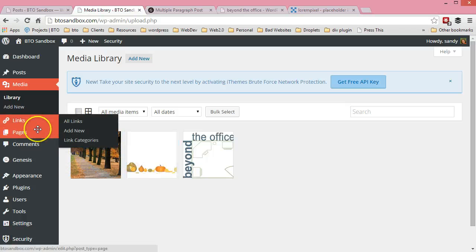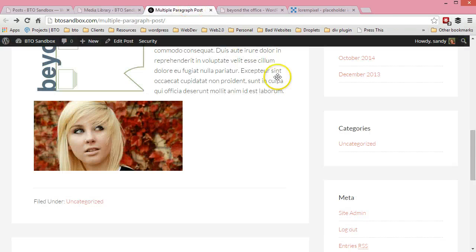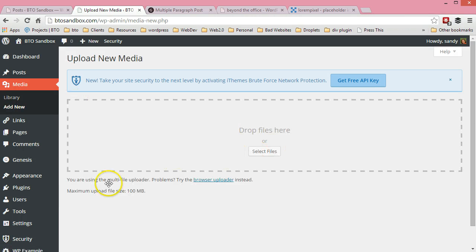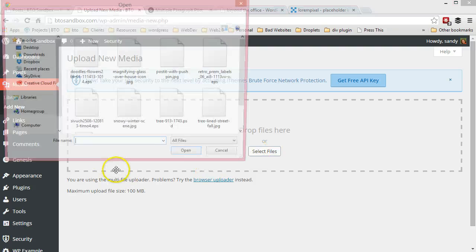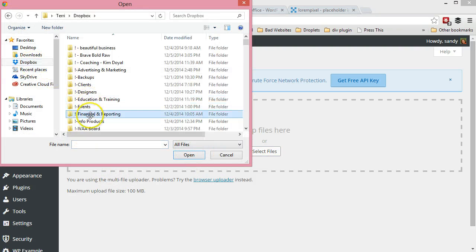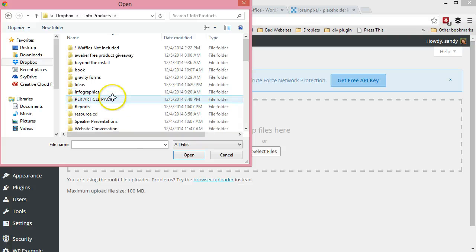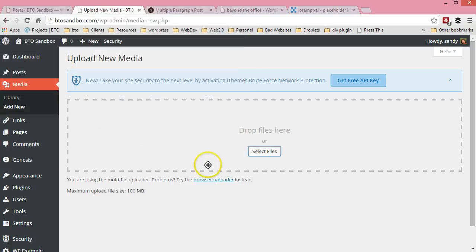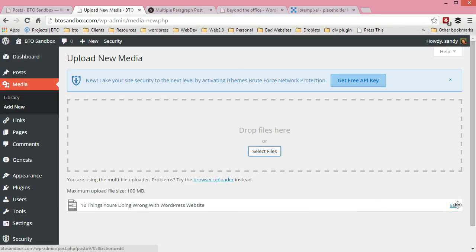As a little pro tip here, if you're doing a free report on your site and you're wondering how you host it so that people can access it, you would host it through the media library. So you could go to Add New, and let's go find the file that I want. The free report that I have on my site. So now I've uploaded this PDF to the site.